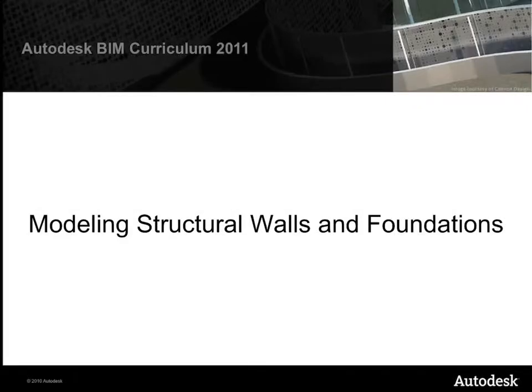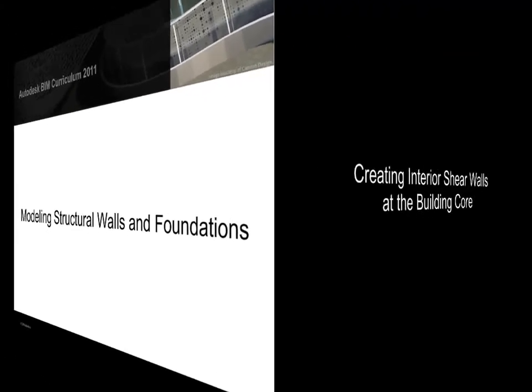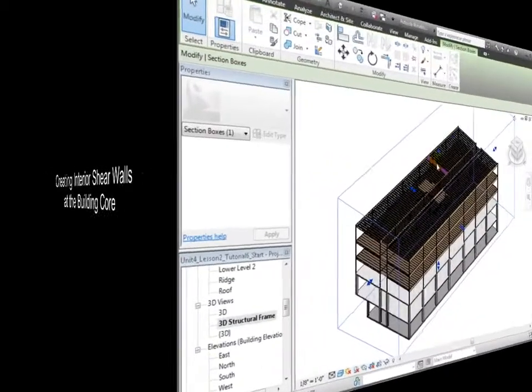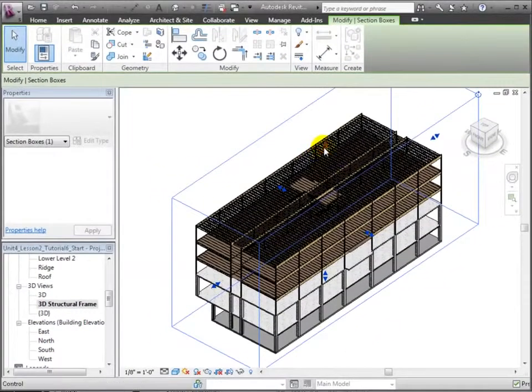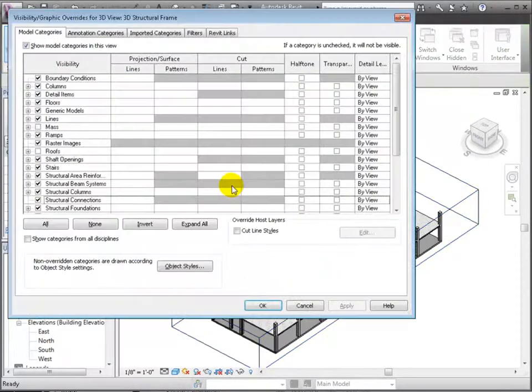Now we're ready to model the structural walls and foundation elements. And we'll start by creating some interior shear walls at the building core, around the stairwell and central lobby. Here from the 3D view, let's move down the top of the section box so we can see the elements at level 1. Then we'll adjust the visibility graphics overrides to turn off the visibility of the structural walls and turn on the non-structural walls in our host model.